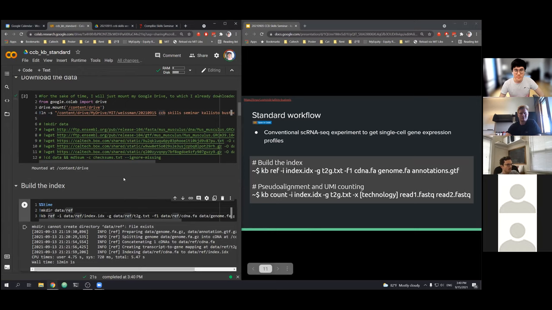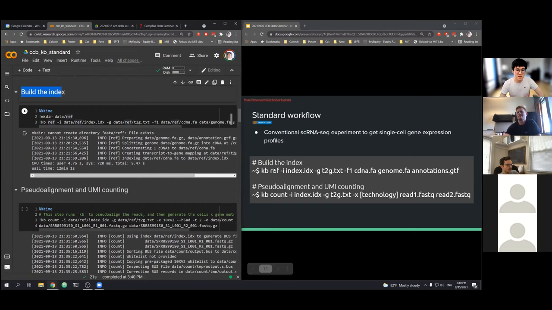Awesome. Okay. So now we're ready to actually go through the pipeline. First, as I mentioned earlier, you need to build the index. For this particular command, with dash i you provide the path to the kallisto index you want to generate, as well as the transcriptome to gene mapping, and finally the cDNA FASTA that it will generate.